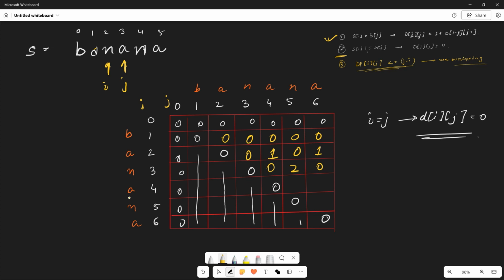Okay, and now we compare a with n, not equal, so this would be filled with 0. A with a. Now this is a critical condition. Okay, we are going to understand why. This is a critical condition, and this is a corner case. Basically, this is the case which will define whether our problem is solving this non-overlapping part or not.